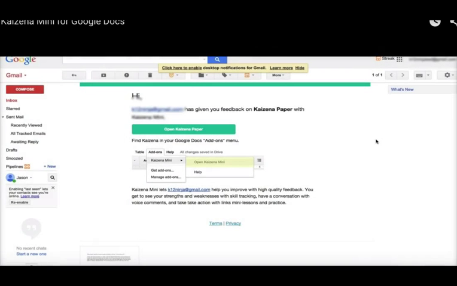Okay, so I'm logged in now to the student's account. And what I see here is an email that's been sent to me by the Kaizena Mini Google add-on. It lets me know that there is a paper that's waiting with comments and feedback from my teacher. So what I want to do is open this link in order to see that paper. And it also gives me some helpful information telling me that I can find my Kaizena Mini Google Docs add-on by going to Add-ons, Kaizena Mini, open Kaizena Mini, and I can review the document.